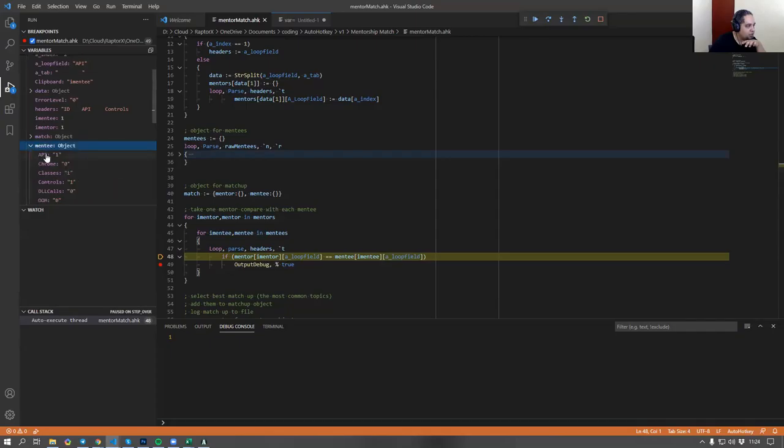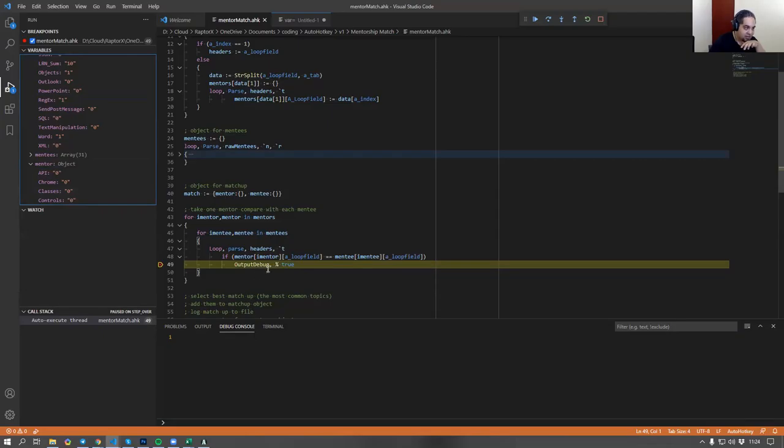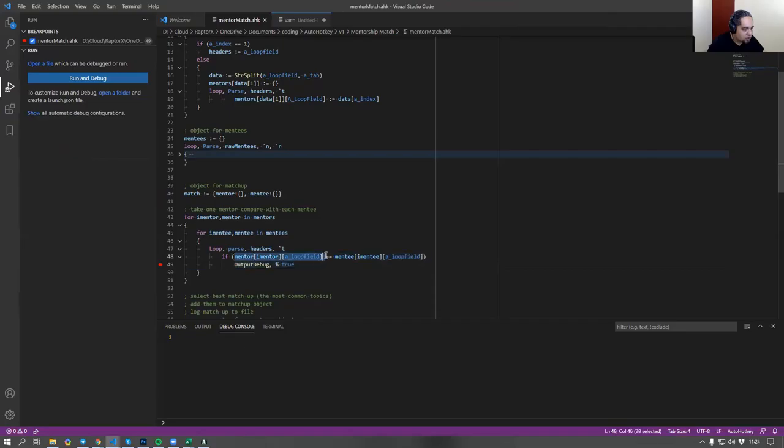So the mentee, the API is one, and for the mentor is zero. So that doesn't match and that should not show up. So that should actually jump. Now it says yes, which shouldn't. Now, you know what I'm gonna do? Let's go ahead and output this guy and see what you're looking at.